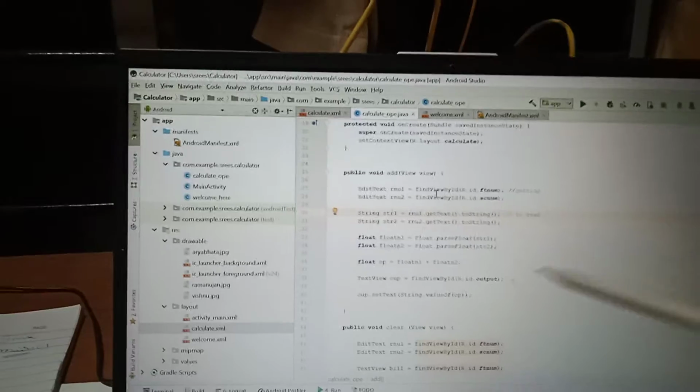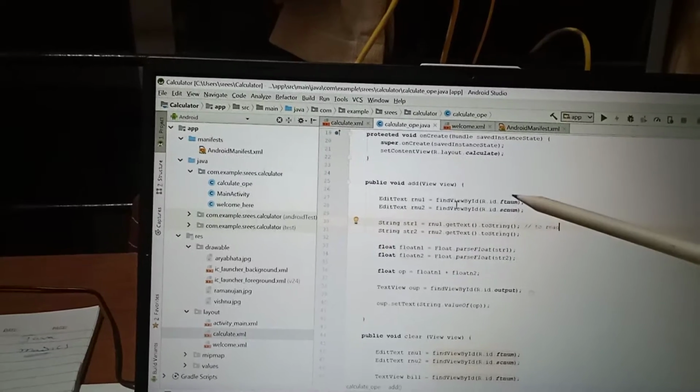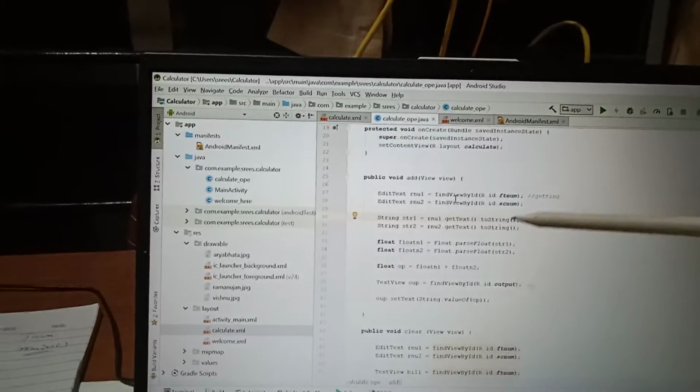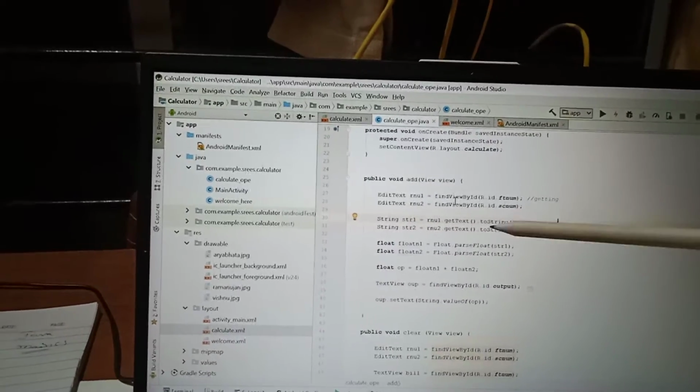That's it, toString. So what this function does: this one will get the address from where the input has to be taken, and this one will read the input. As it will be in the format of a string, I used the string. So it will read the input, and this one is the operation.